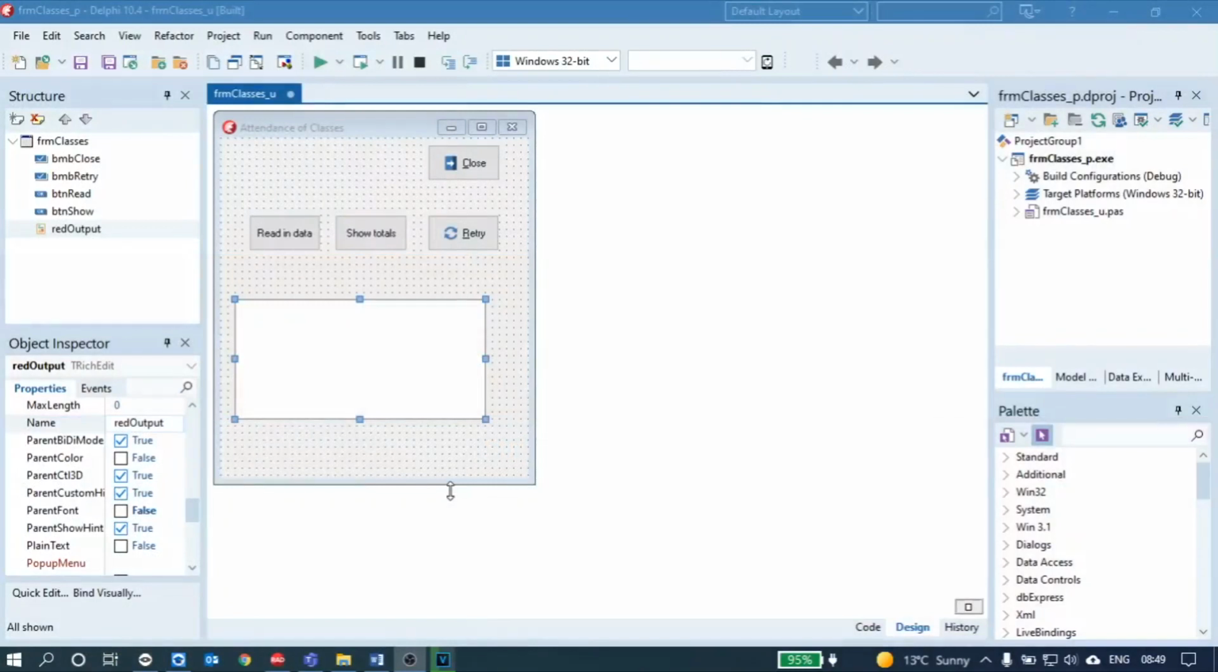In this video, we're going to learn how to use a string grid. First of all, what is a string grid? How do we add one to our form? How do we set it up? And then how do we use it to display our 2D arrays?